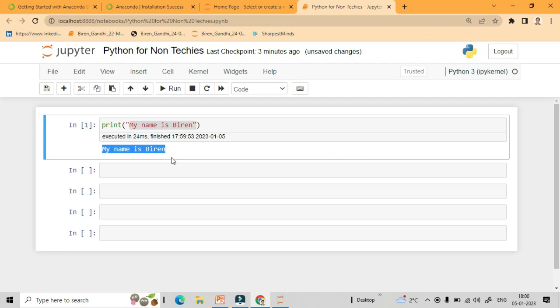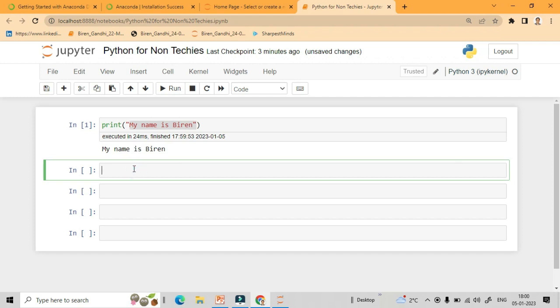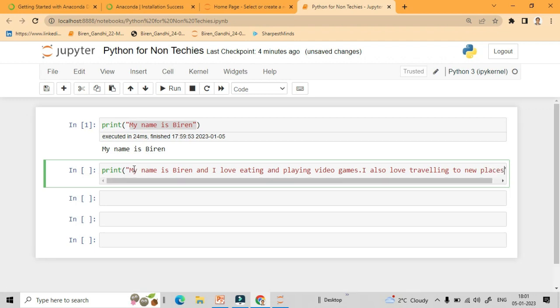Now, let's try something else. Let's try a paragraph. So I'm going to write more about myself here. In inverted commas, I'm going to write, my name is Biren and I love eating and playing video games. I also love traveling to new places. And since I've written it, let me go to the run command and execute this cell as well.